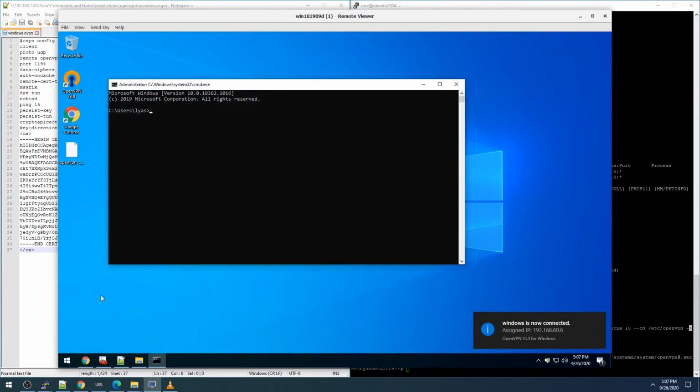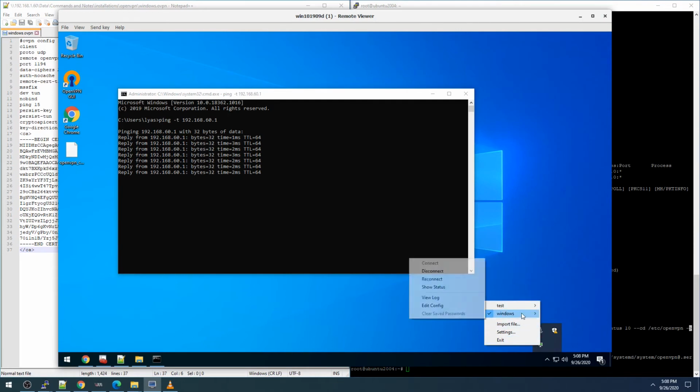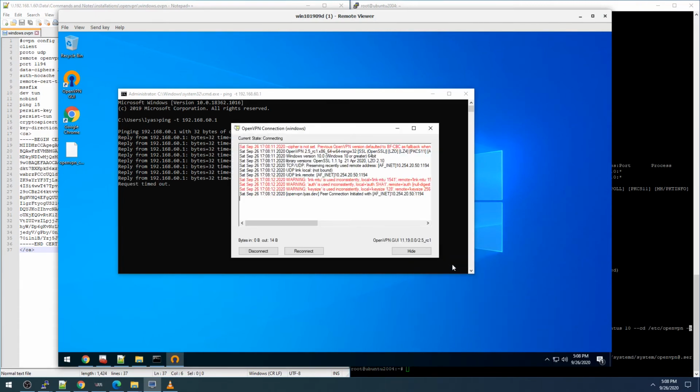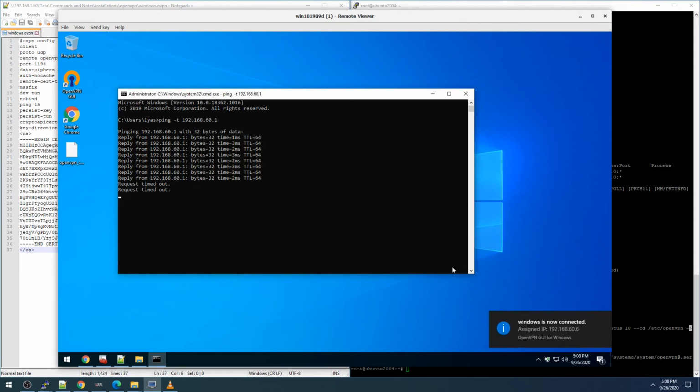All right, it looks like we're connected. Let's try and do a ping. All right, we can see it's pinging, and just for fun, we'll disconnect and reconnect again. You can see those pings stop. Connect one more time. And there's our pings responding again.